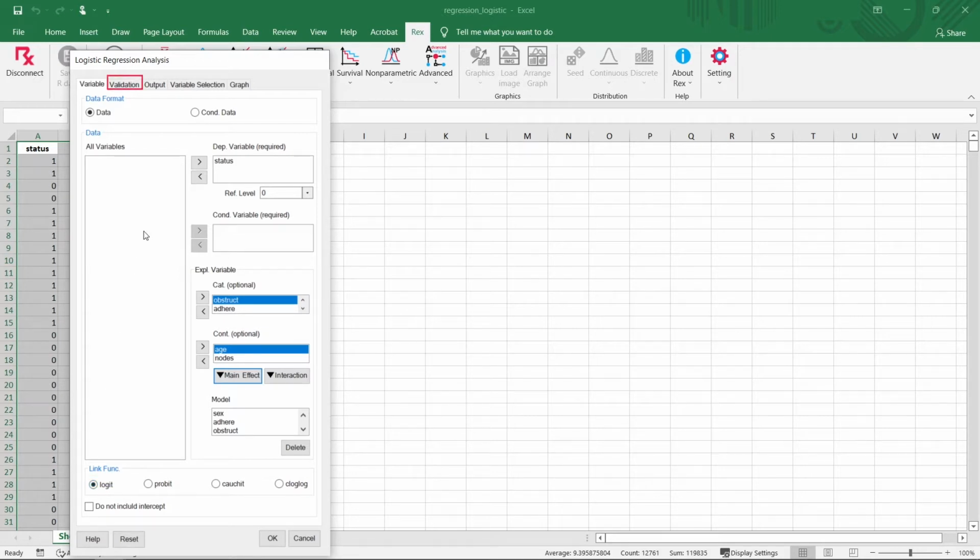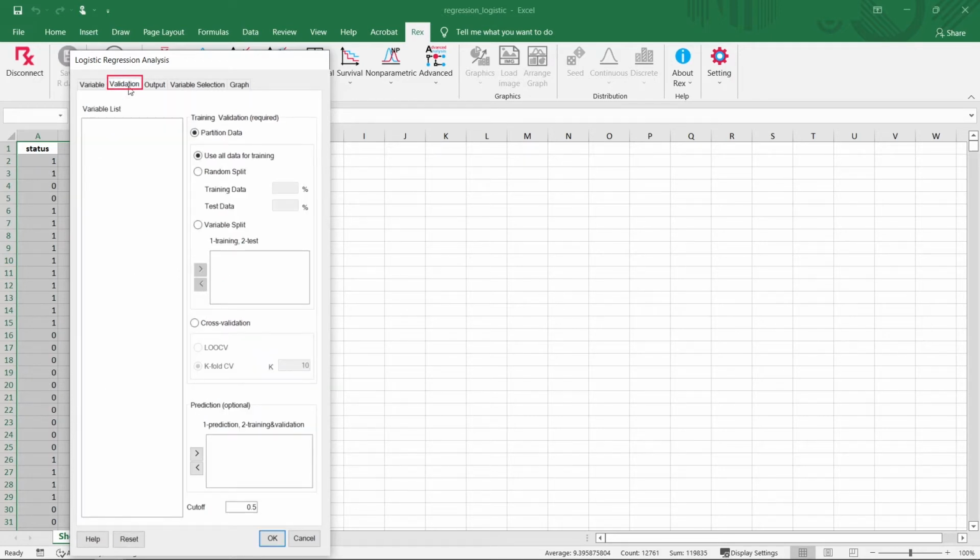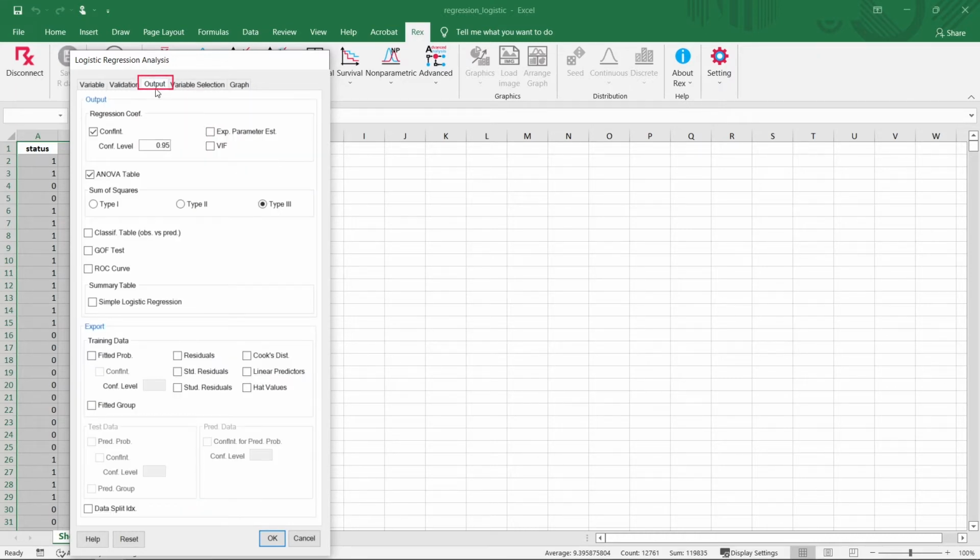Next, we go to the Validation tab. In this tab, we decide how to divide the data into training and test data. Here we will use Rex's default options, which validates the model once by partitioning the data into training and test data, then uses all the data to fit the regression model. Next, we go to the Output tab. We will use this tab to select statistics, tables, and plots to output. Additionally, we can use the Export section to export statistics directly into our Excel datasheet.